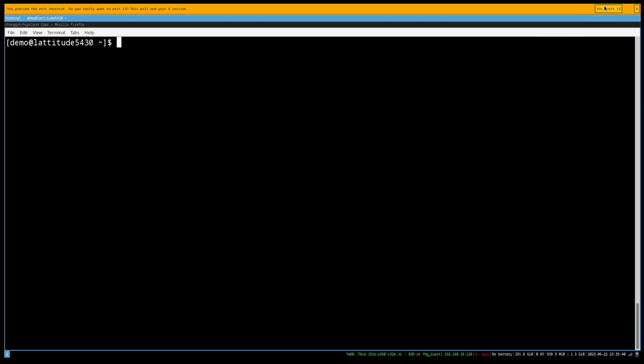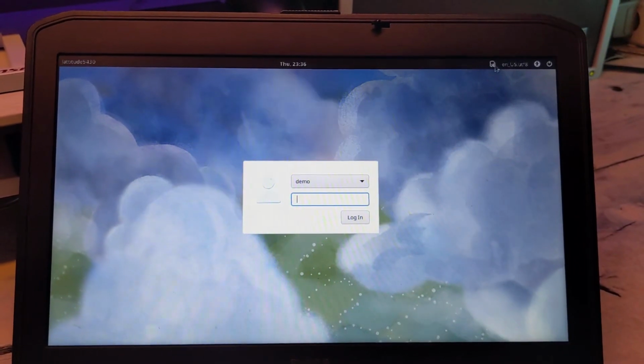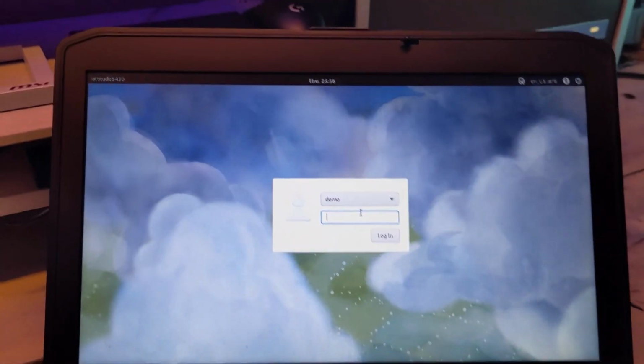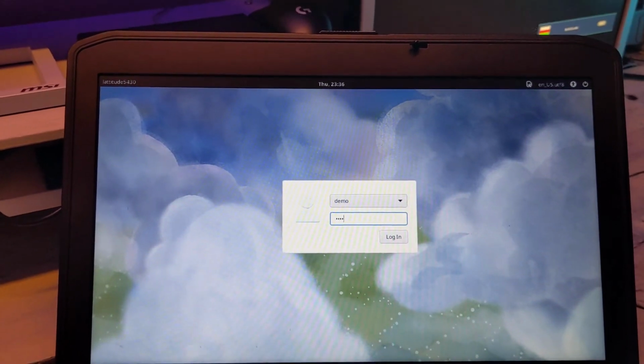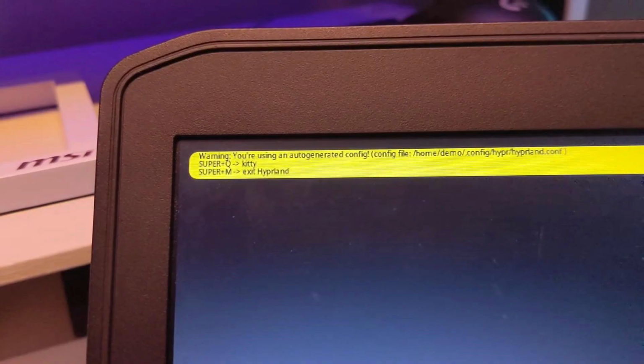Now let's go to Hyprland. I'll exit i3 here, and I will select Hyprland and log in to the system. Alright, if you reached Hyprland, you see a big yellow bar and 2 messages under there: Super Q to run Kitty and Super M to exit Hyprland.